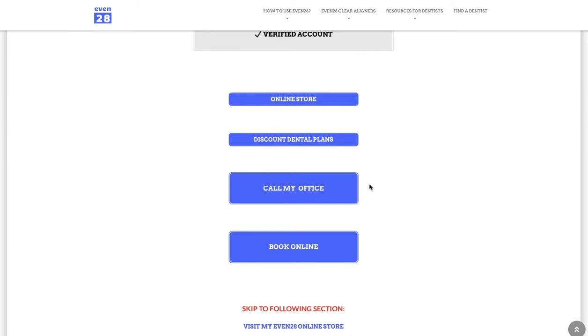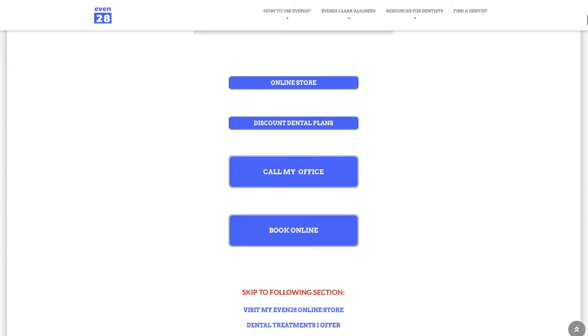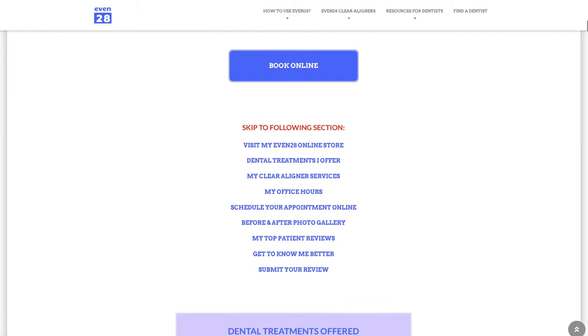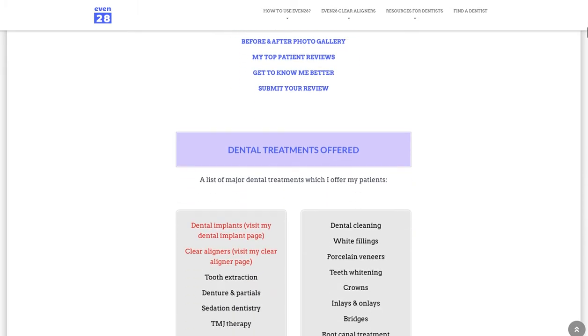And then this one is to call your office. So if you're on your cell phone, you can just click here and you'll call the office. And this one is to book an appointment online. So if you click this, you're going to scroll down and you go to a page where you can fill out a form and request an appointment from me. And we'll go over that in a bit as well. All right, so this lets patients jump to the different sections. Let's go ahead and look at each section.